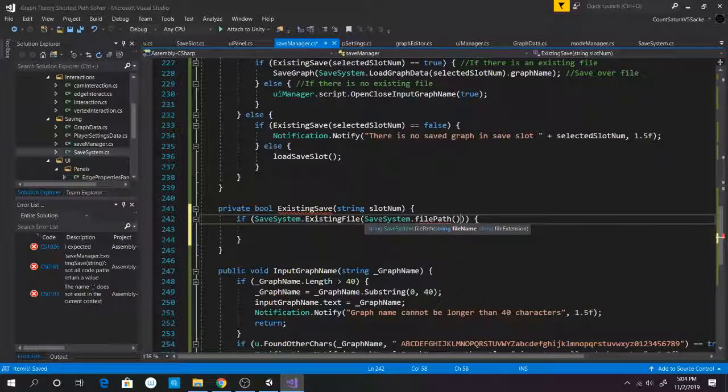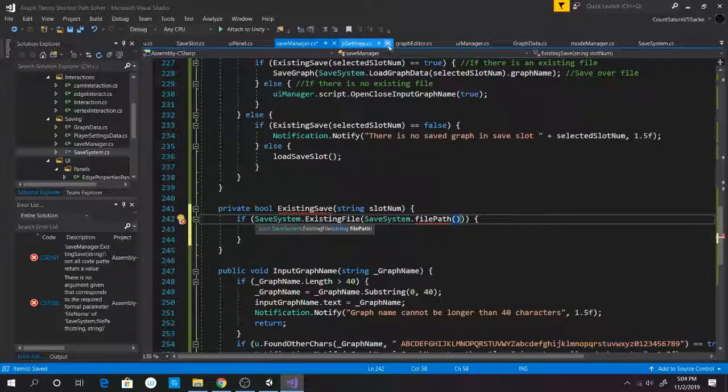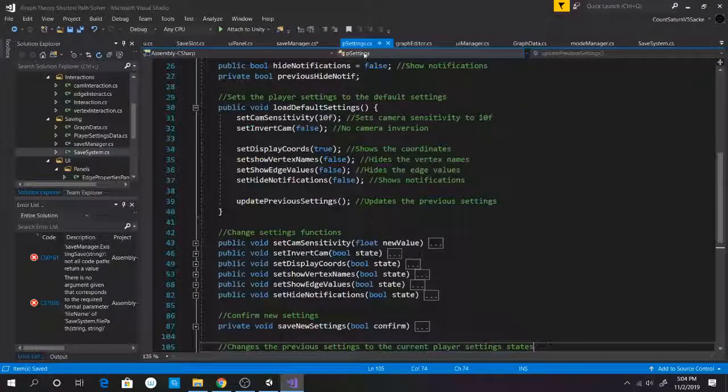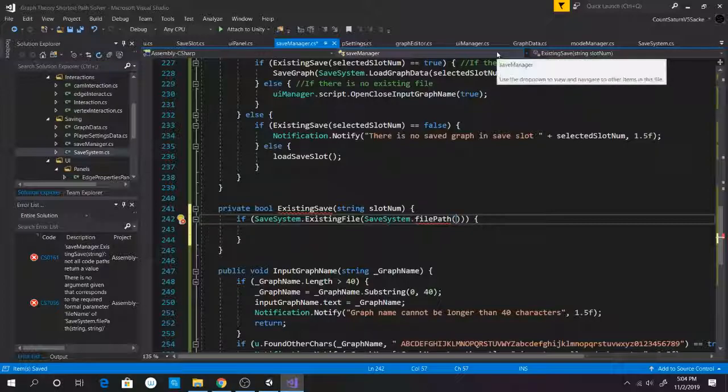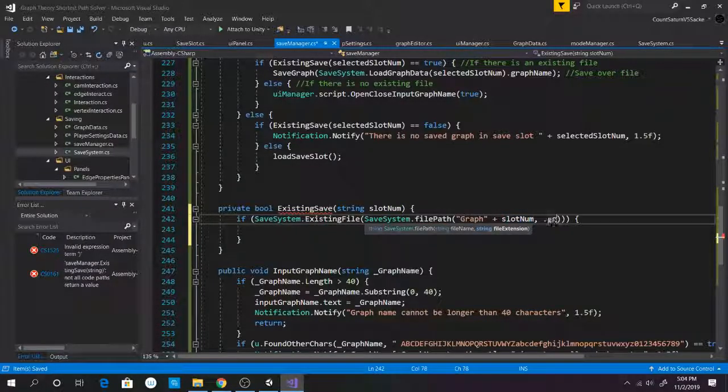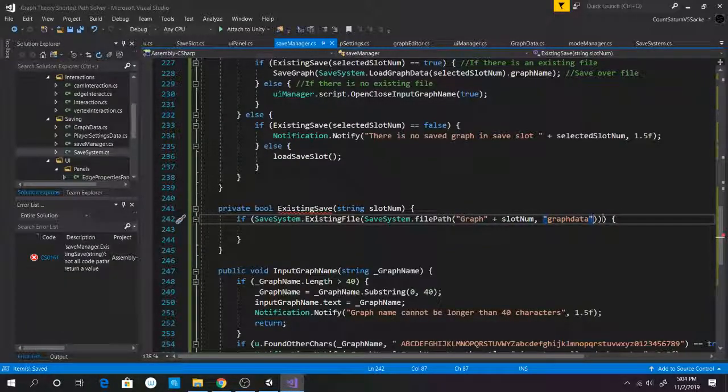The file name is going to just be graph, I believe. So I need to, let me check that. Graph, and then the extension is graph data. So we have graph, then we add the slot number, then we have the file extension, which is called graph data. Graph data is equal to true.